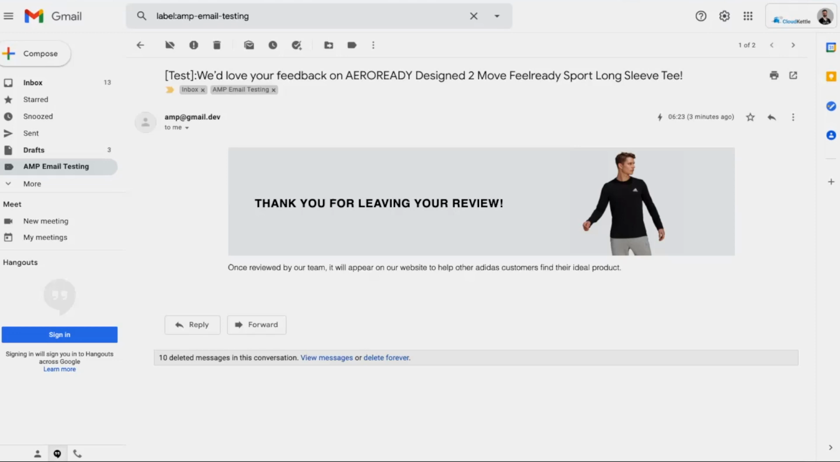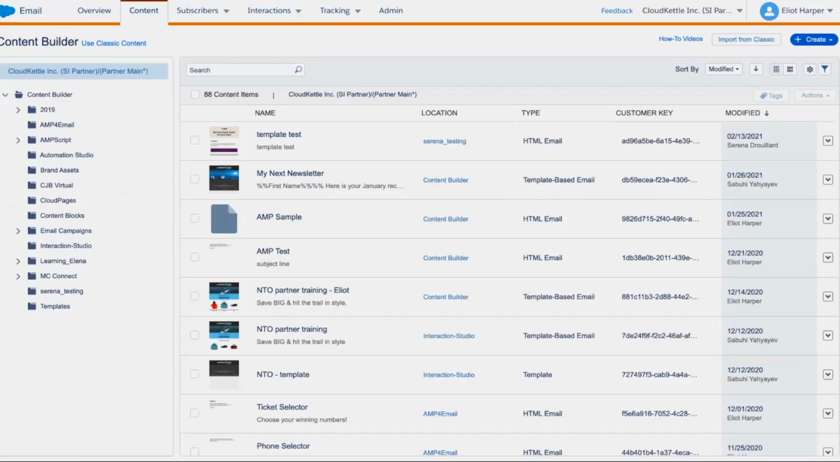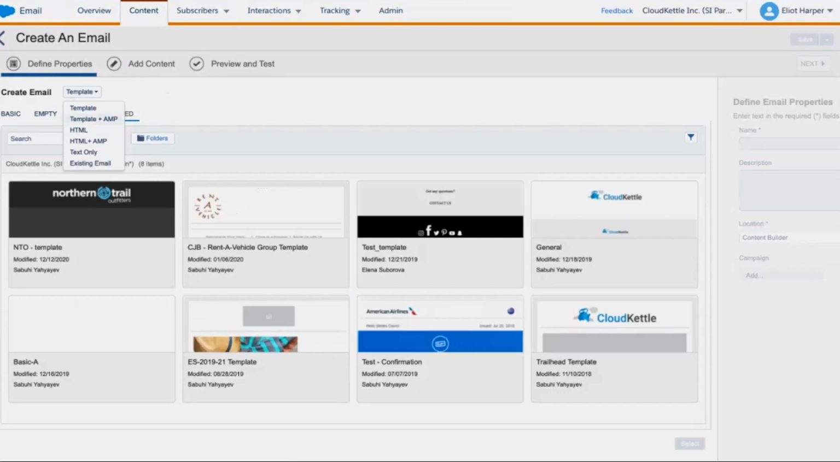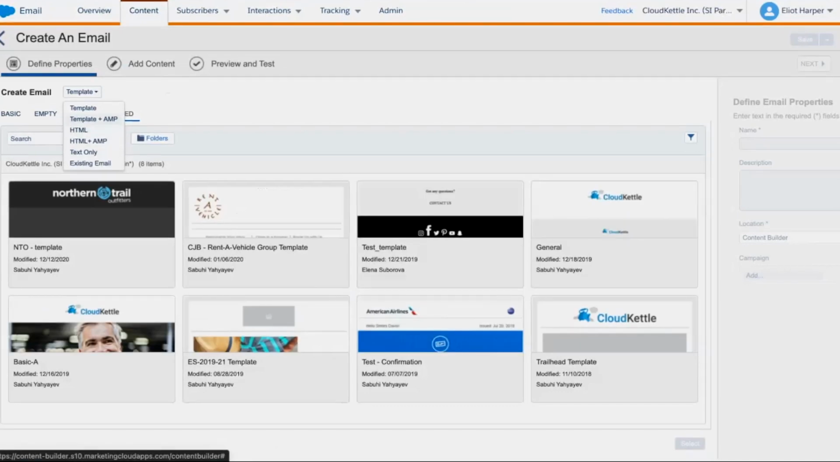Once your email all functions correctly, you can then go and create a new email in Marketing Cloud. So let's go and do that. So here I have Marketing Cloud. I'm just going to go and create a new email message. And you can see that I've got two additional options here. I can create a template-based email with AMP and an HTML email with AMP.